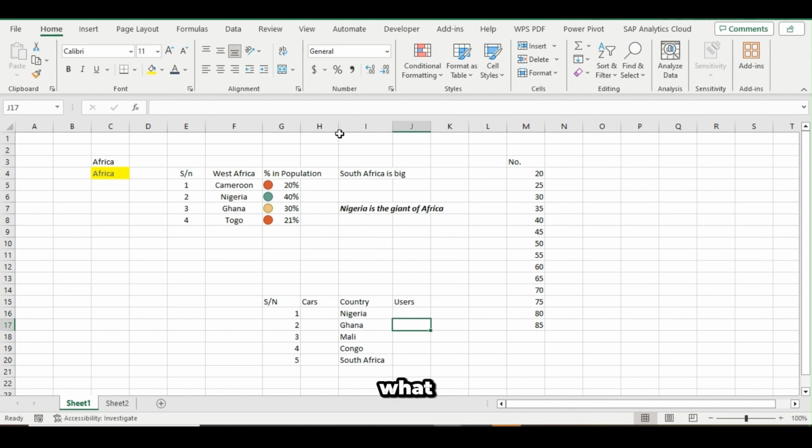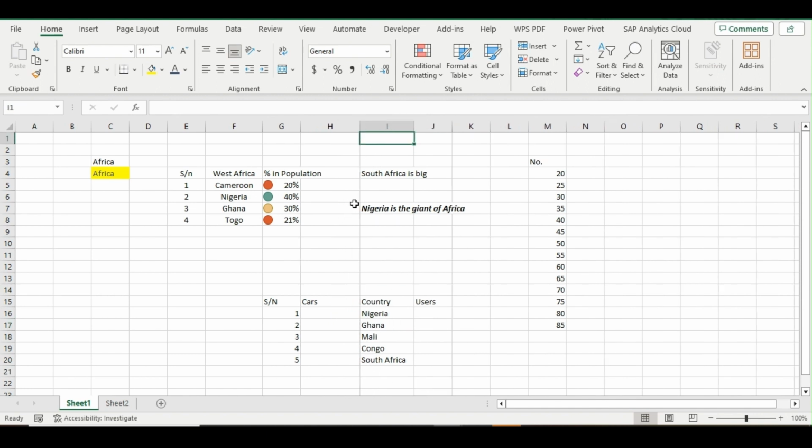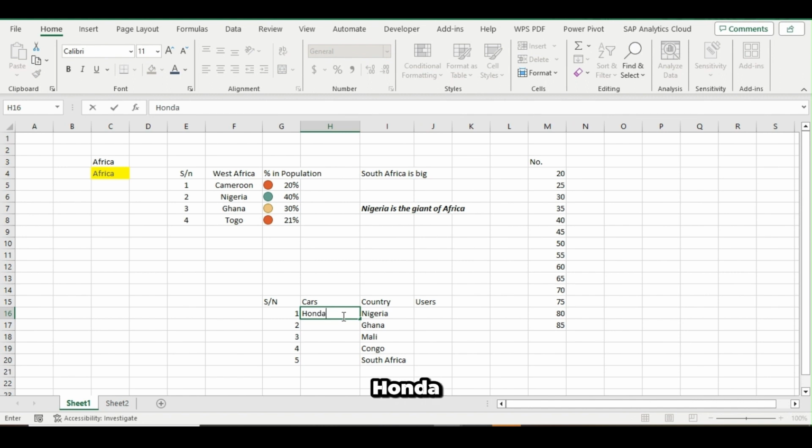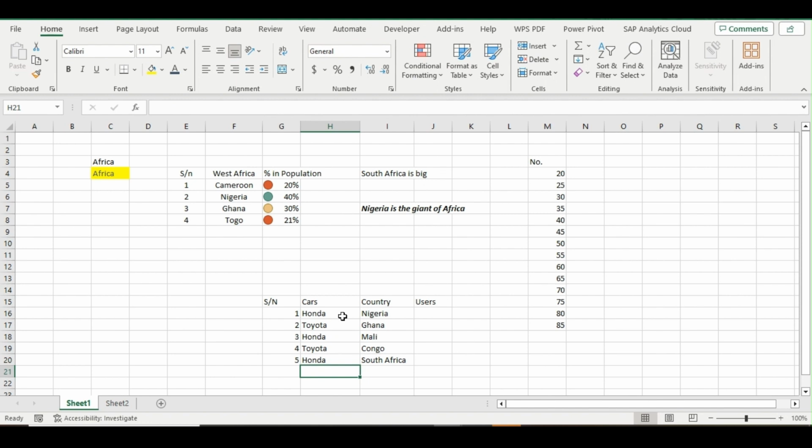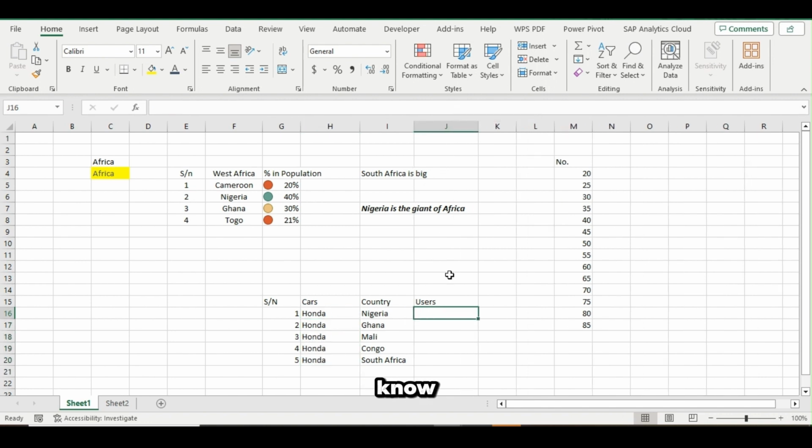Then we look at what vehicles. Let's say we're going to use 2 cars as case study. We look at Honda. We look at Toyota. And Honda. Or better still, let's use 1 car for everything. So we look at how many users buy Honda in Nigeria.